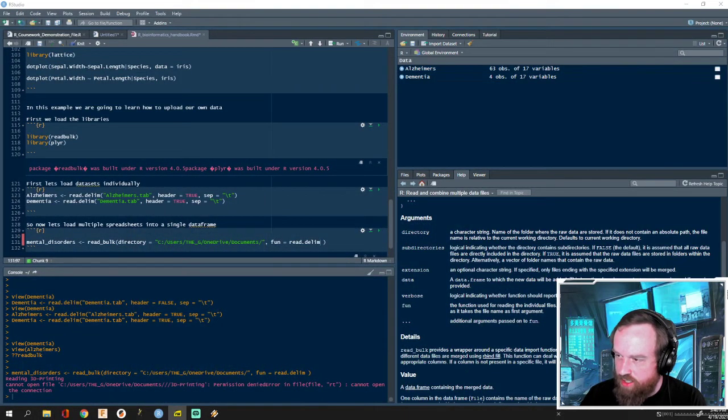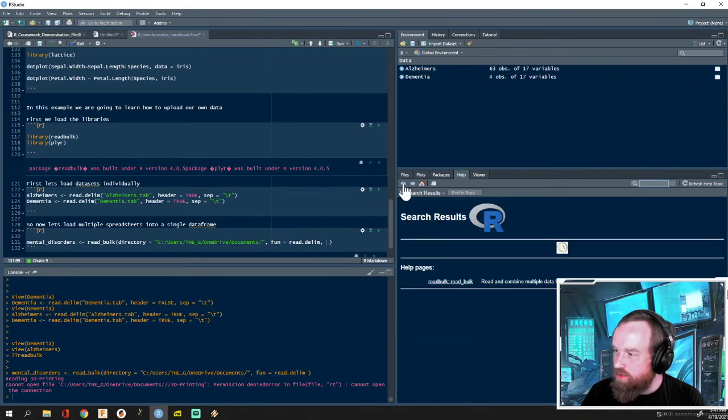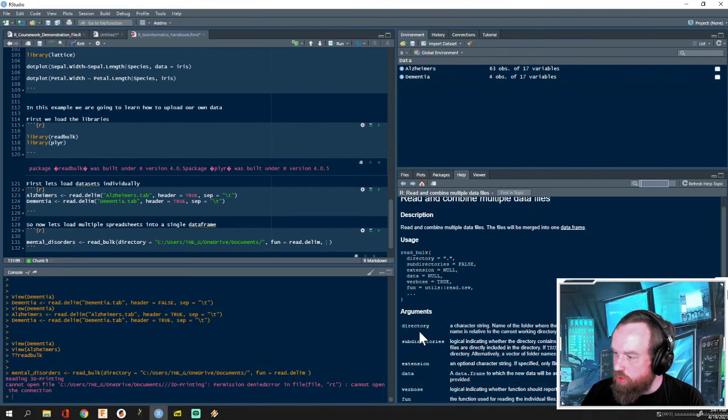So the reason it's doing it is because I also have to tell it what extension I want to be used. Because there's all these weird files in there beyond our tab files, I need to tell it to only open tab files, don't open PDFs and stuff, because it's not going to like that. Where did my read bulk go? So the argument is extension. So I'm going to say extension equals, and I'm going to put .tab.